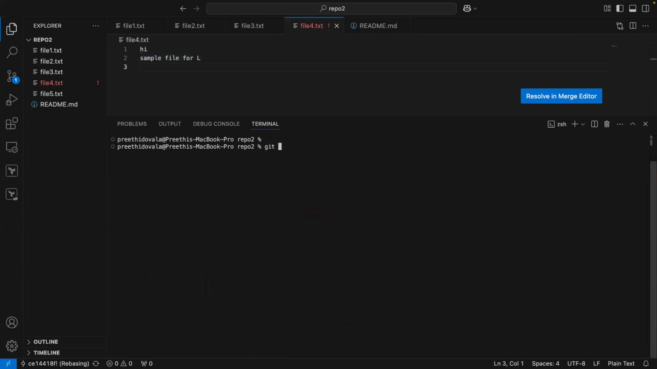Now, after resolving the conflict, what do we do? We have to resolve the conflict. I have chosen what changes we need, and then we can do push.